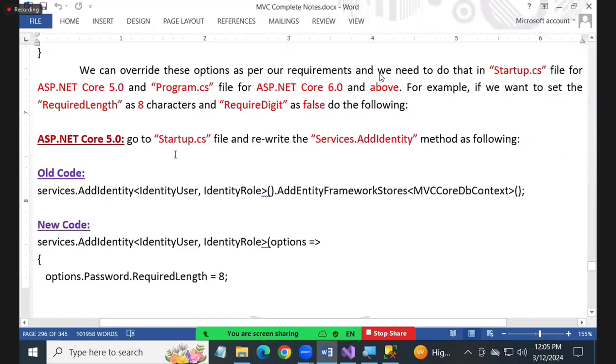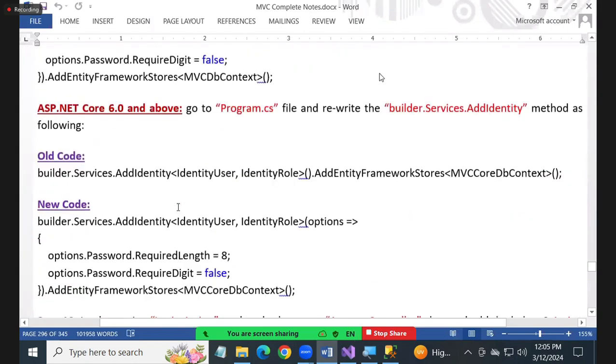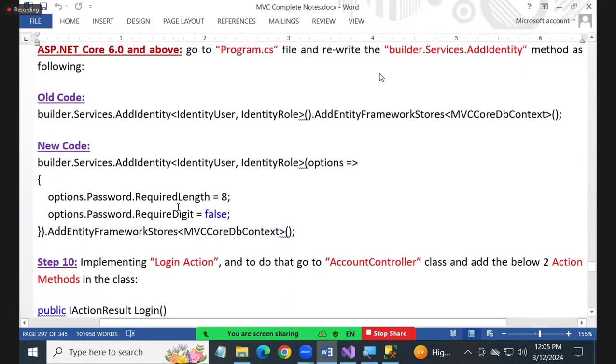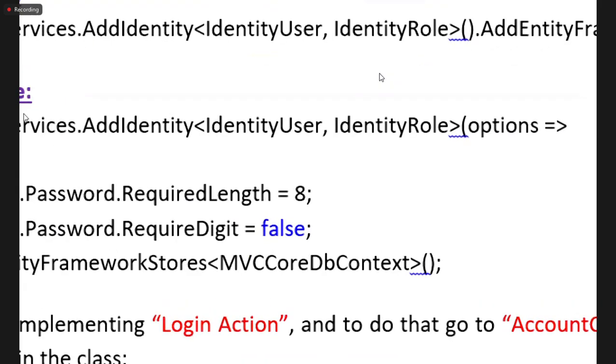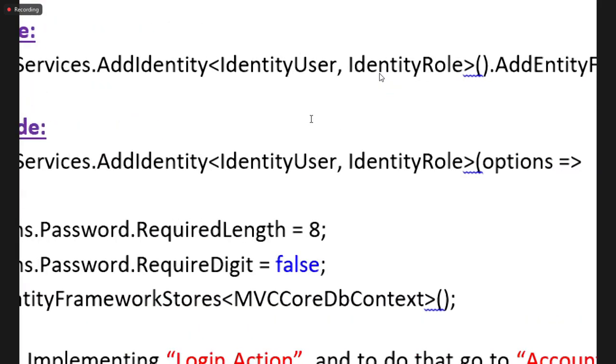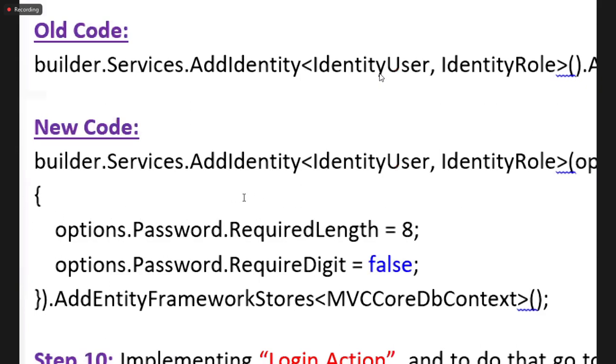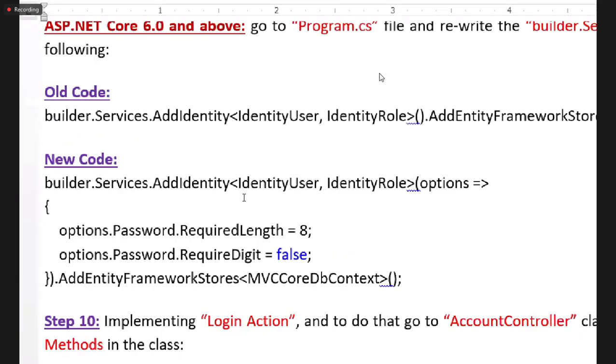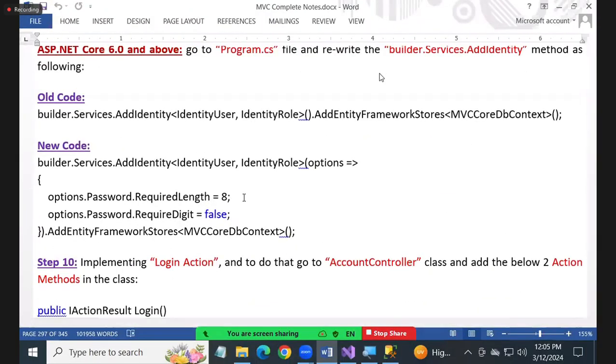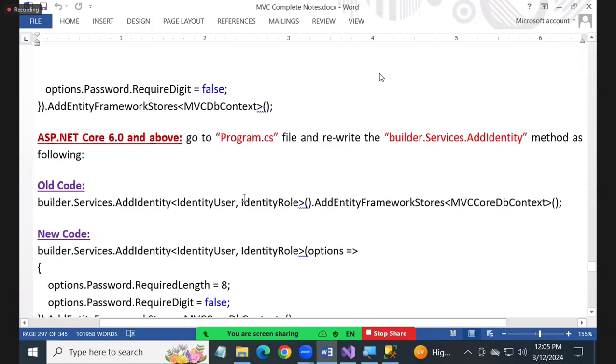Guys, if you're working in 5.0, how to write? And if you're working in 6.0, how to write? So this is your old code, and now you need to add options, lambda, open the curly, and specify this. Well done. So my rules I modified according to my requirements.